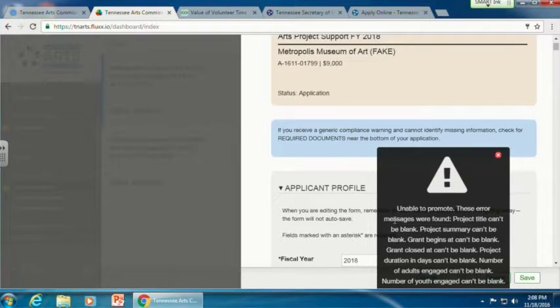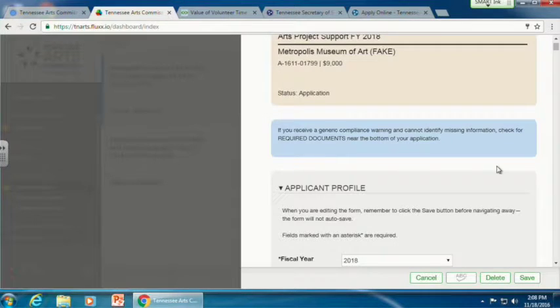But I'll also point out this, and this is a little bit of an oddity. You'll see right here at the top, if you receive a generic compliance warning and cannot identify missing information, in other words, it just says unable to promote, and it doesn't say project title is missing. It just says unable to promote. Check your required documents. The system is kind of funky in so much that it can't tell you you're missing proof of arts advocacy. So if it's a generic warning, the first place before you call us, and of course you're welcome to call us and we'll help you track it down too, but the first place you might want to check is the required documents.